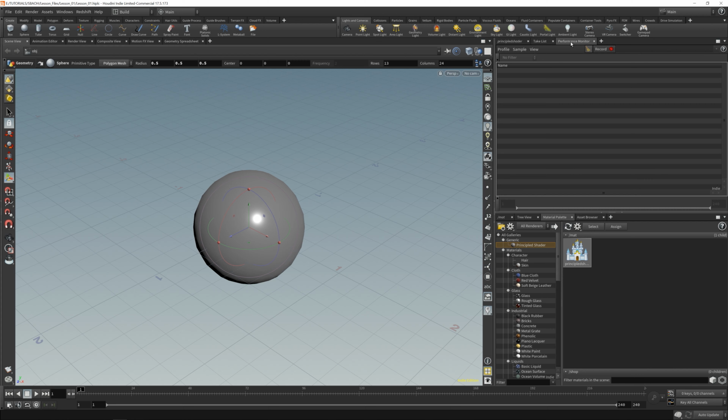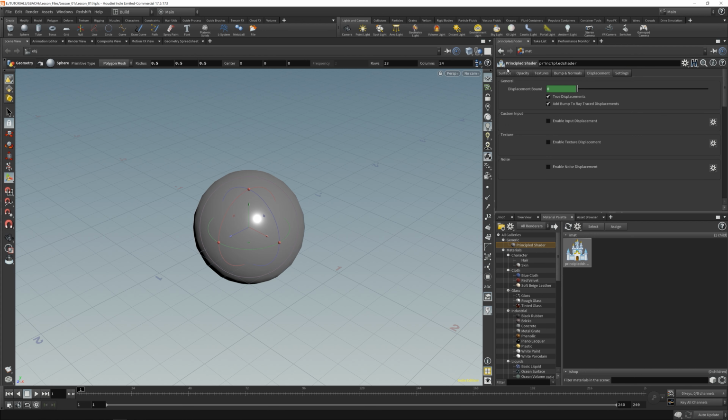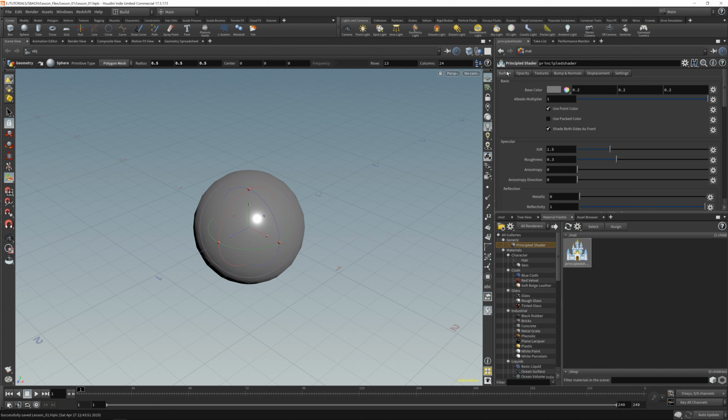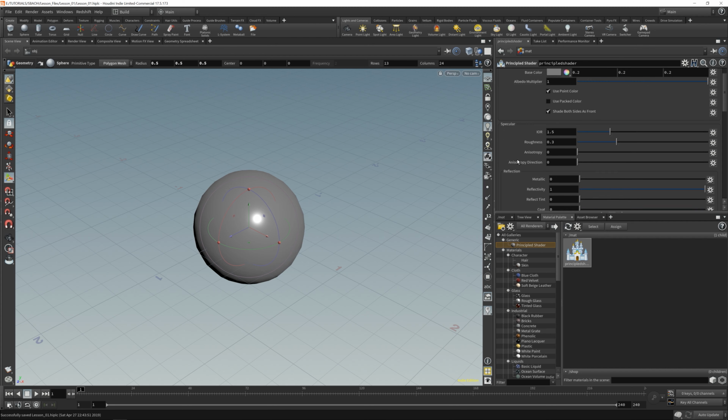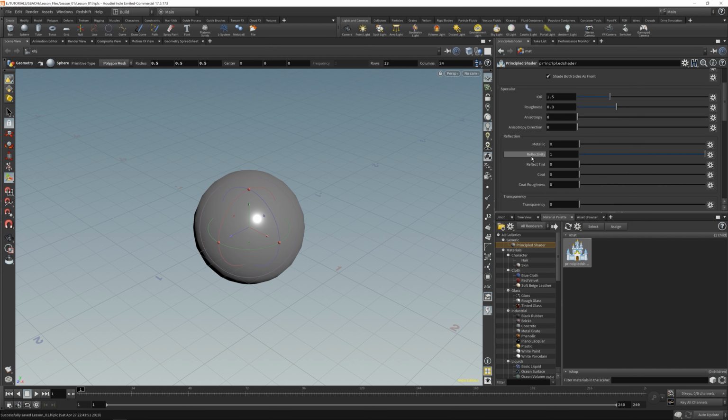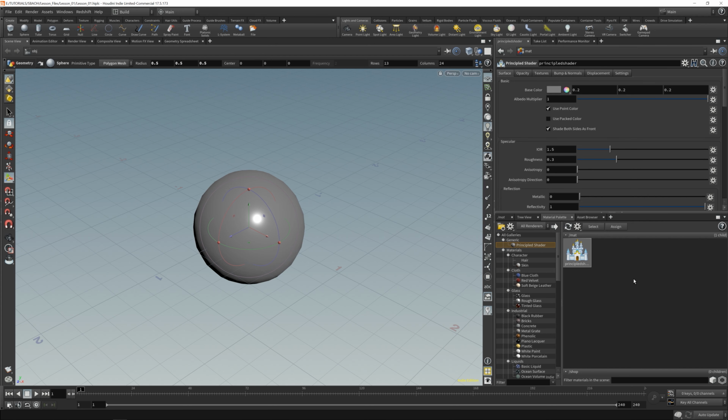Up here, I still have the performance monitor enabled. I'm going to go back to the parameters view. And you can see here, if you go to the surface tab, you've got all your basic controls. Specular, your albedo, your reflection, transparency, all that stuff. So let's throw down a grid as a floor object and just get this dialed in.